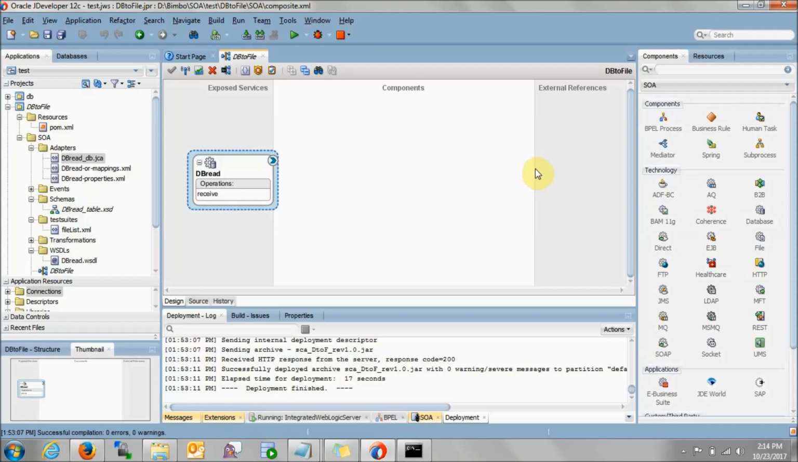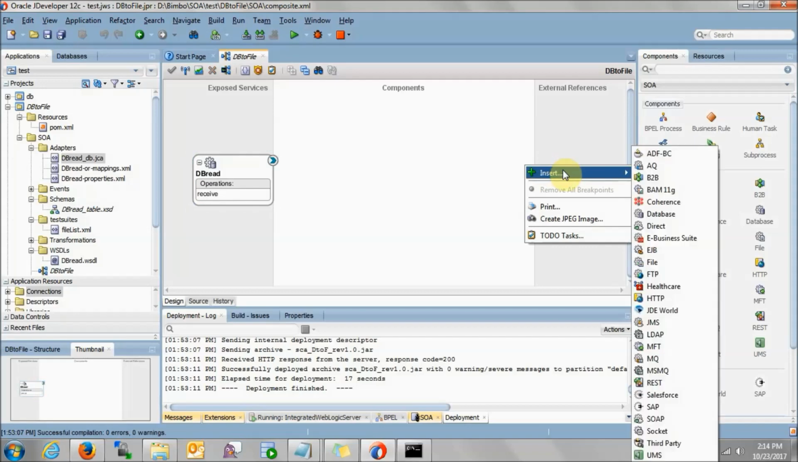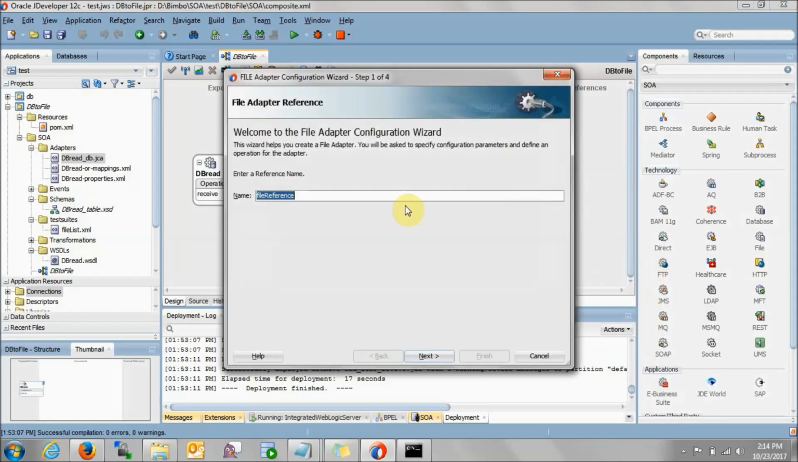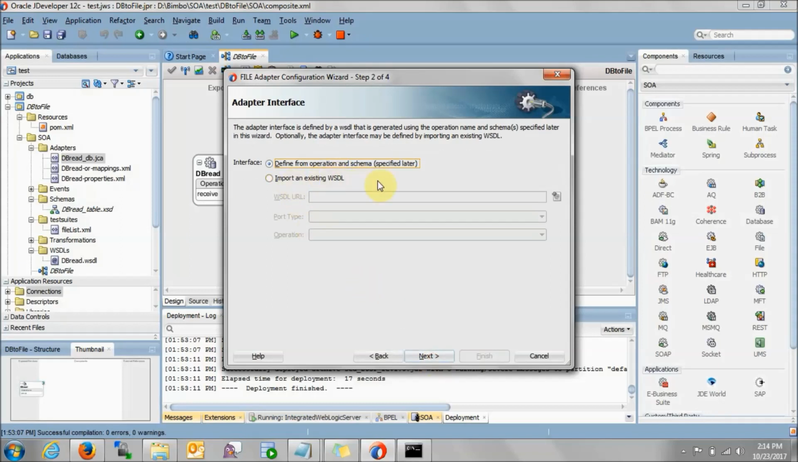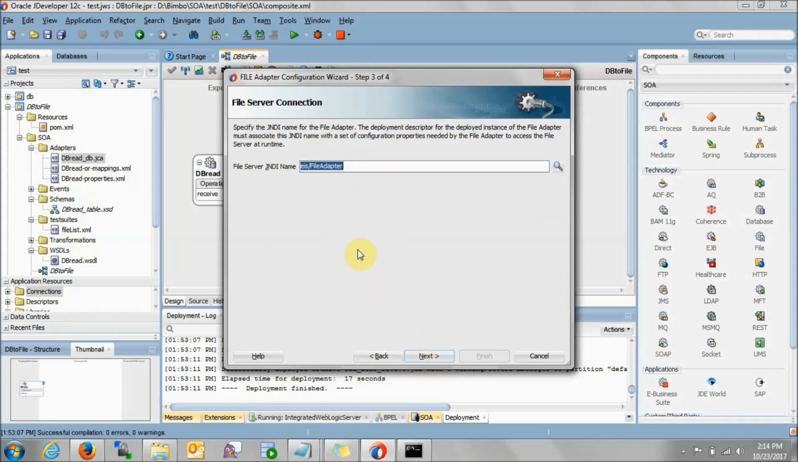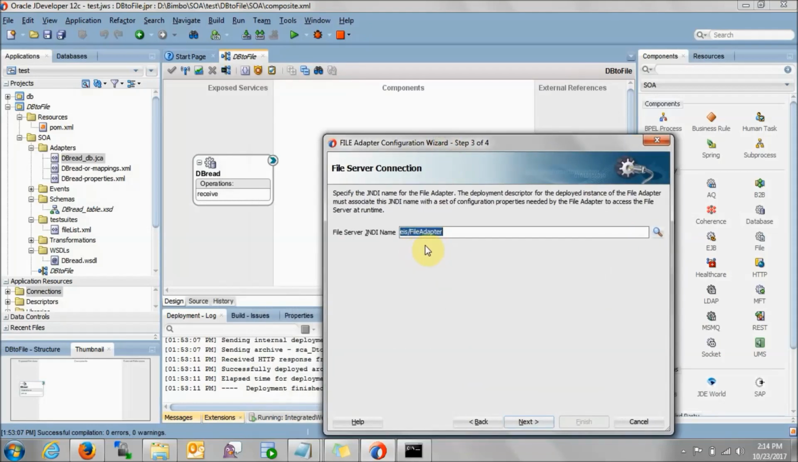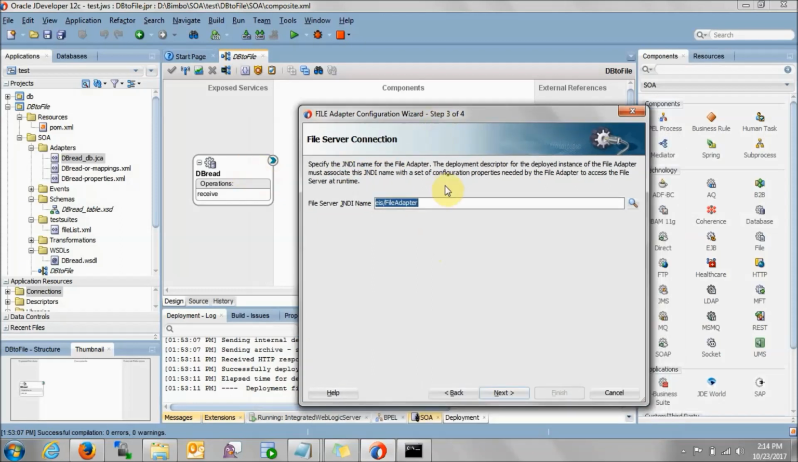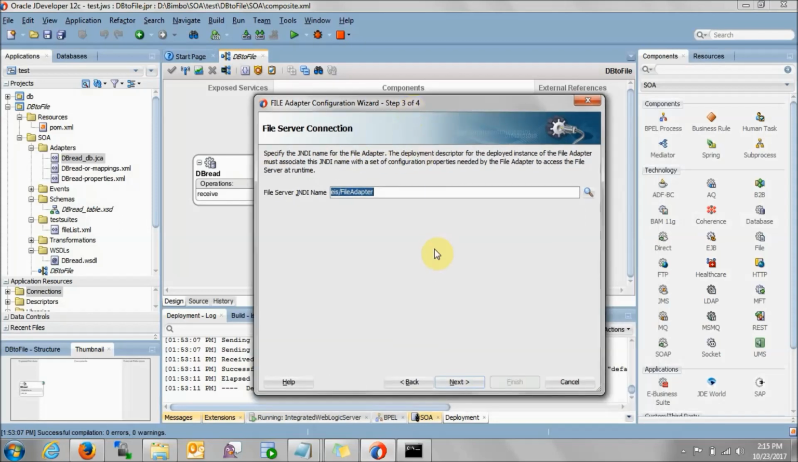Okay, so now we want to insert that data into a file. For that we need to go for the file adapter. Right click here, go to insert and go to file. This is write into file. Click next. Define from operation and schema. Click next. I'm going forward in a very fast manner. If you want to look at each and every operation in the file adapter and database adapter, go to my previous videos where I have created a simple composite on file adapter and DB adapter. There you will find each and every step properly.